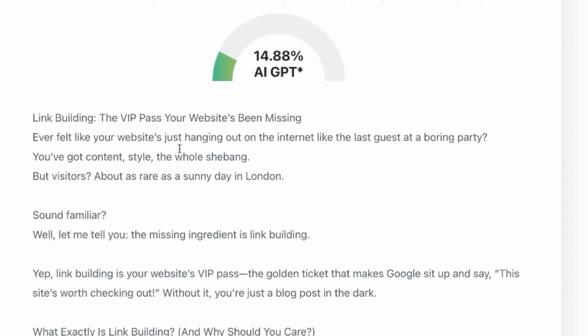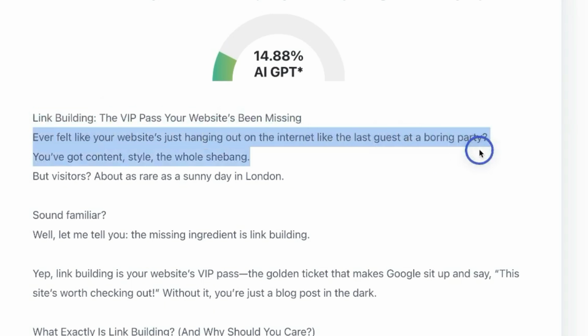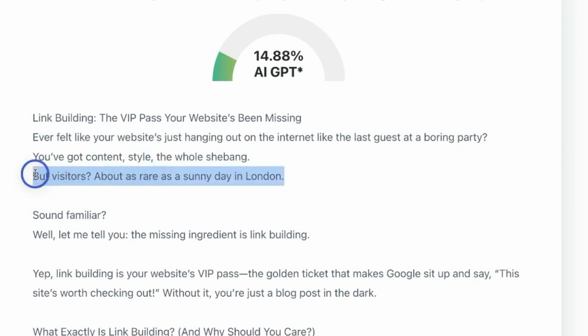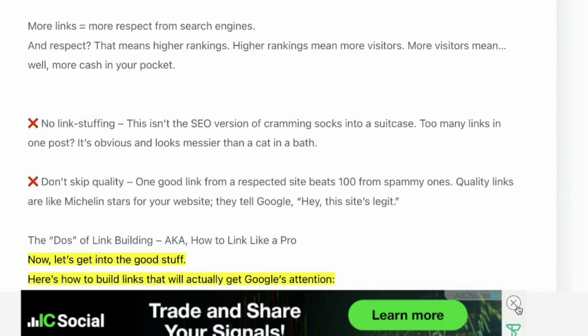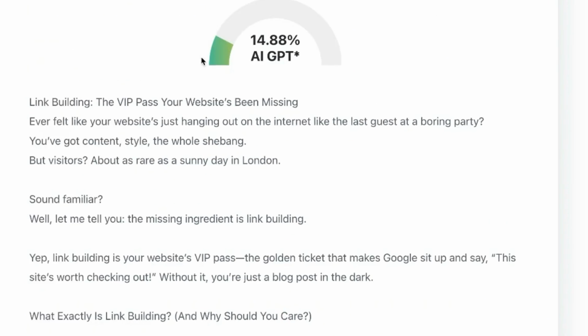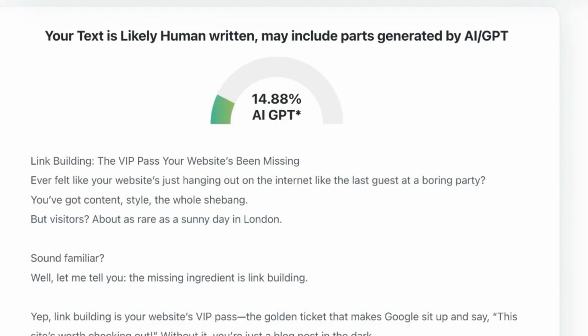So, for example, if we read this content, it's like, link building, the VIP pass your website's been missing. Ever felt like your website's just hanging out on the internet like the last guest at a boring party? You've got content, style and the whole shebang, but this is about as rare as a sunny day in London, which, my friends, is not a hallucination. That is 100% true. And even worse if you live in Manchester, I can tell you that for free. So this content comes out really humanized. It's really nice. It reads great. It bypasses AI detectors, and you can do it all in one single click.